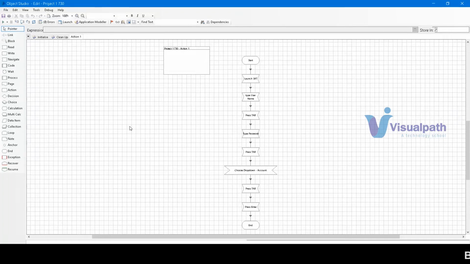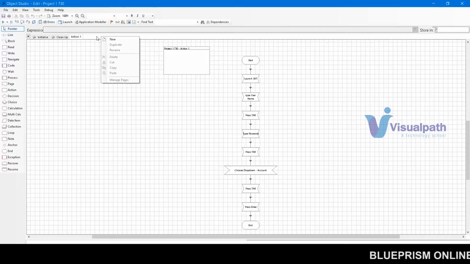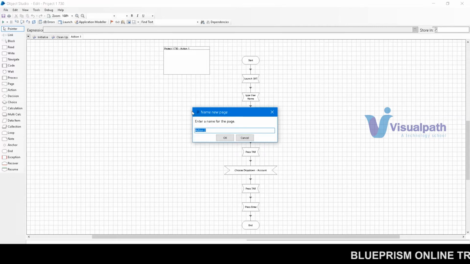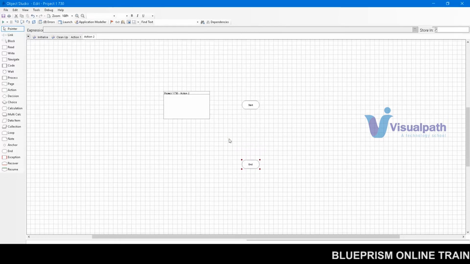What we will do right now, okay, I want to write a new code for logging into a set. So let me create a new page in here, call it as action 2.